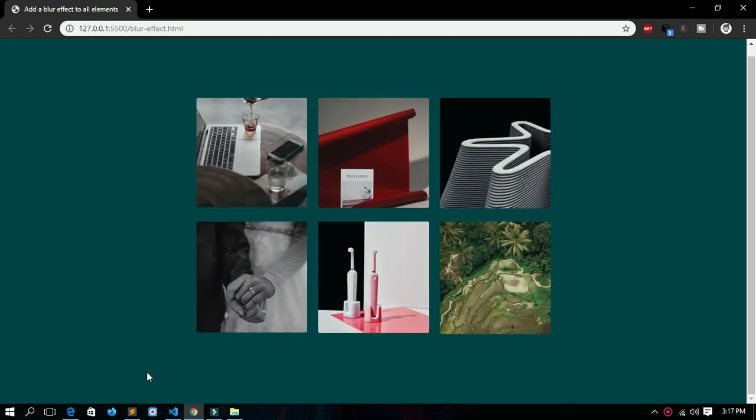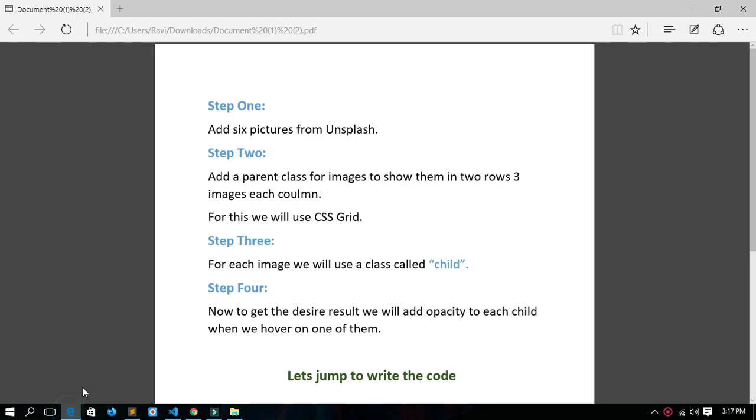So let's explain in a step-by-step manner how we can get such a desired result. Step 1 is we will add 6 pictures from Unsplash. Step 2, we will add a parent class for images to show them in 2 rows, with 3 images in each row. For this result we will use CSS grid. Step 3, for each image we will use a class called child.